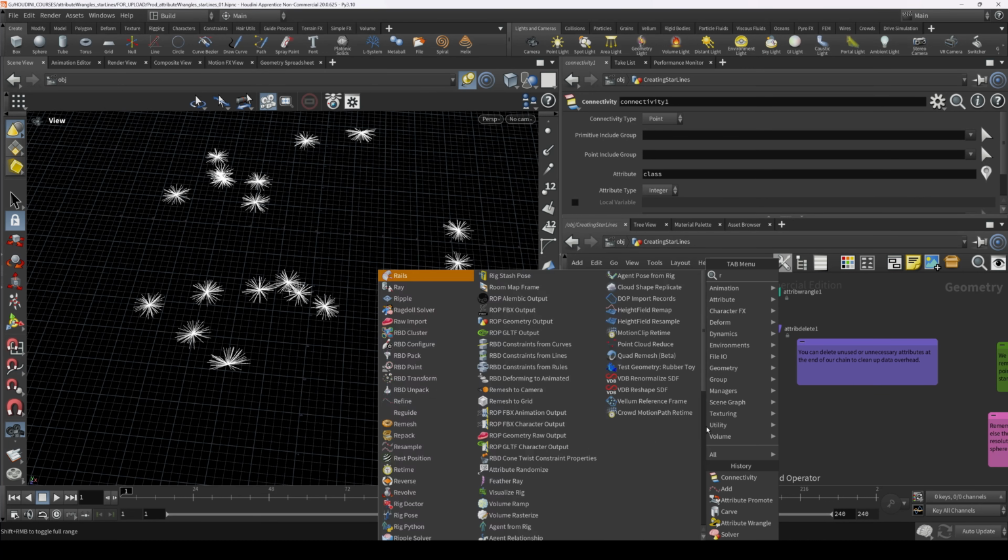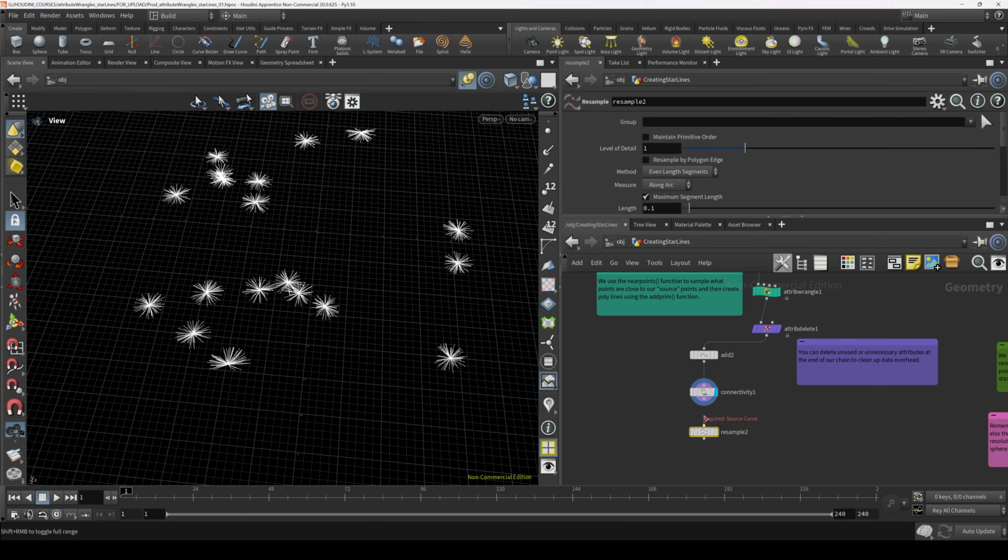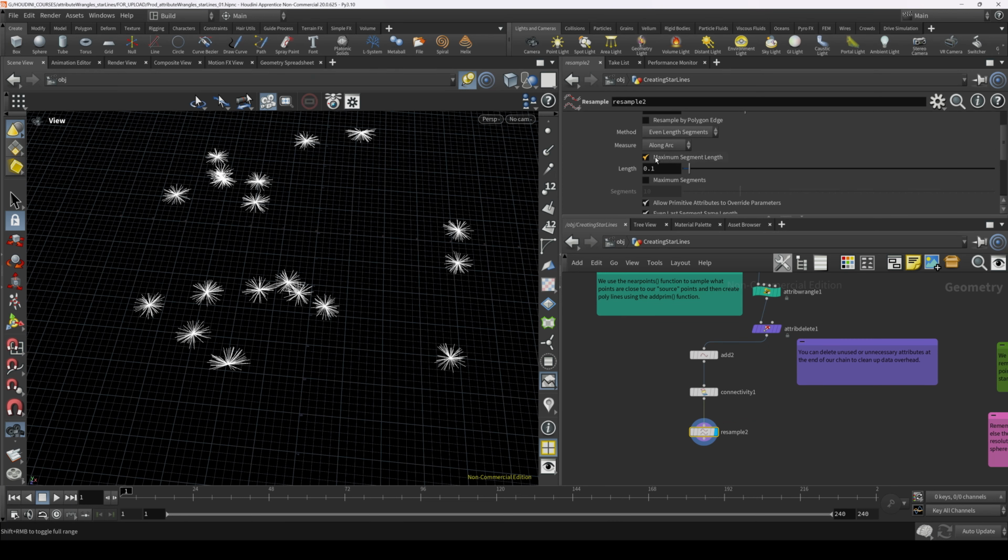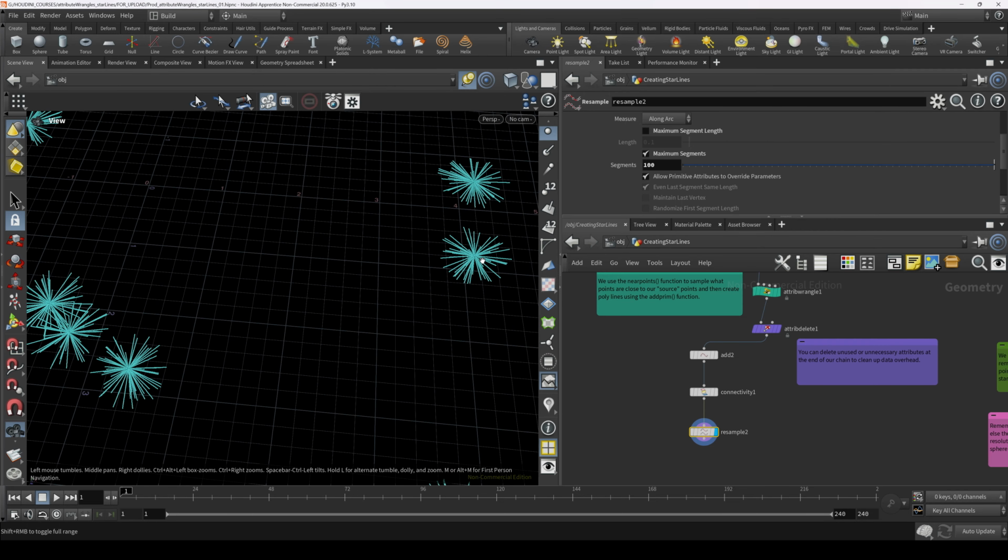And let's drop down a resample. And now let's disable maximum segment length. And we'll turn on maximum segments and say 100. You can see now we get a ton of points here compared to before. We just had 1 at the source and 1 at the target. But we're going to want a lot of them because this is going to be our trick of how we grow these on and off.